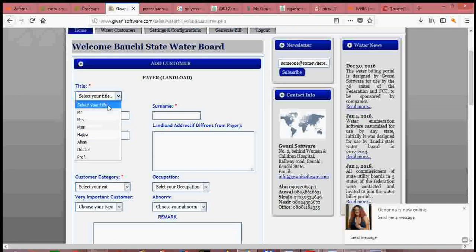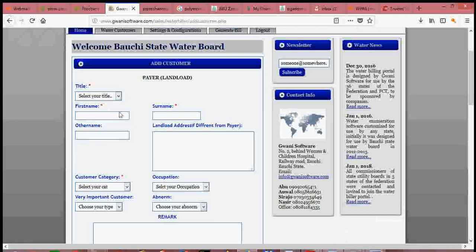You select the title for the customer, then his first name, surname, other name, and then his address. Here you choose the customer category. You see domestic, light commercial, medium commercial, and heavy commercial. And then his occupation: government, his own employer, private or business, or unemployed. For a very important customer, you choose yes or no. And then if there is an abnormality on his water line, you specify here.